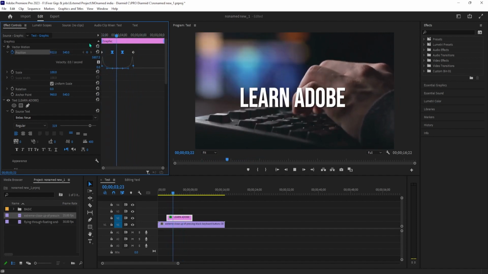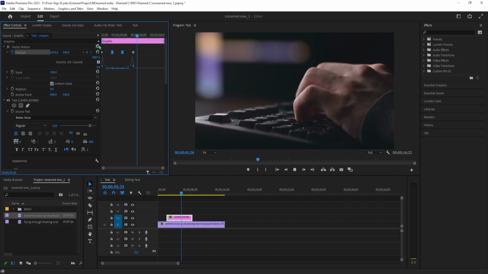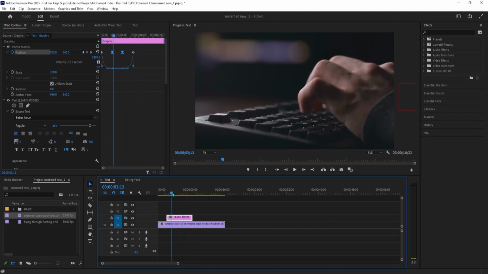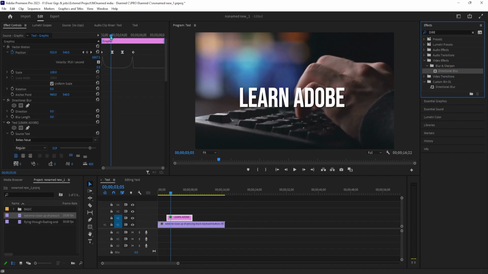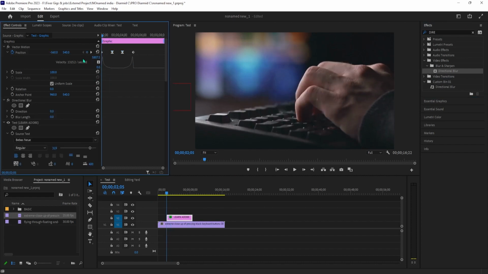This looks good, but to make the text look even better, let's add some blur to it by going over to the Effects panel and typing Directional Blur in the search box. Then drag the effect onto your text clip on the timeline. Make sure your text clip is selected on the timeline and go back up to Effect Controls. If you're moving your text horizontally like me, under Directional Blur, change the direction to 90 degrees. If you're moving vertically, 0 degrees works fine.